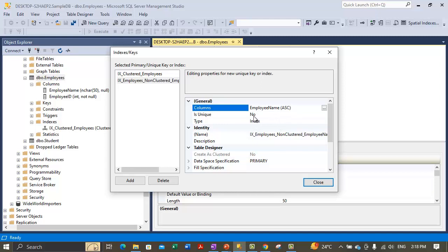Now in this grid under the general section, set is unique to yes. So if you have to create a unique index, you need to set this option to yes. And there are some optional settings as well.